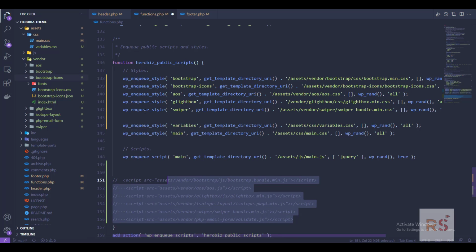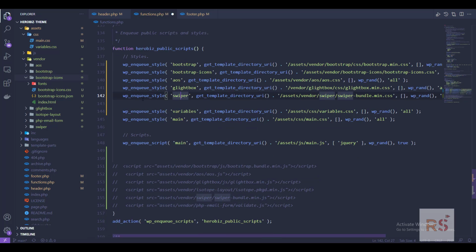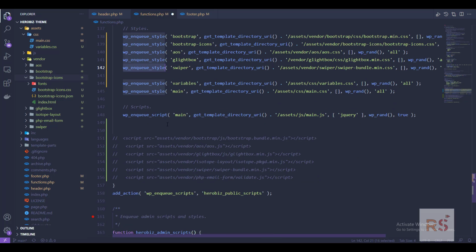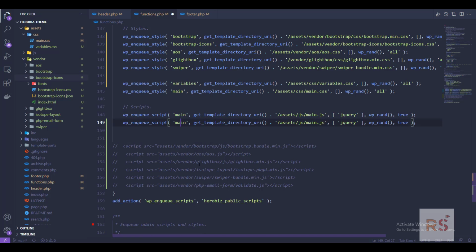Now to add the styles, we need to use wp_enqueue_style, but to add the scripts we need to use wp_enqueue_script, and the parameters are almost the same. First one is the id, then the url, then the dependencies, then the version, and then whether you want to add it into the footer or the header. If it is true, then it's going to add into the footer. If it's not, then it's going to add into the header.